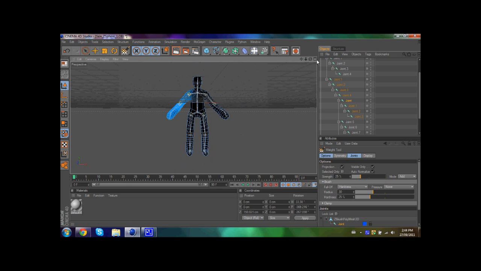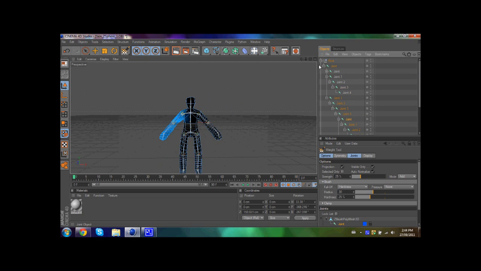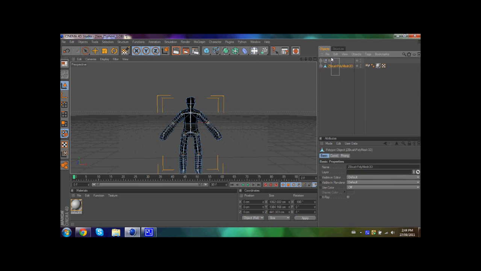so yeah, this is how you make a model move in Cinema 4D. Sorry, I just sort of stumbled on my words there. But yeah, that's how you make it move in Cinema 4D.